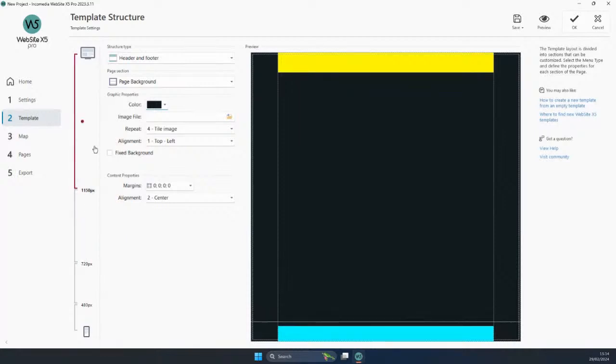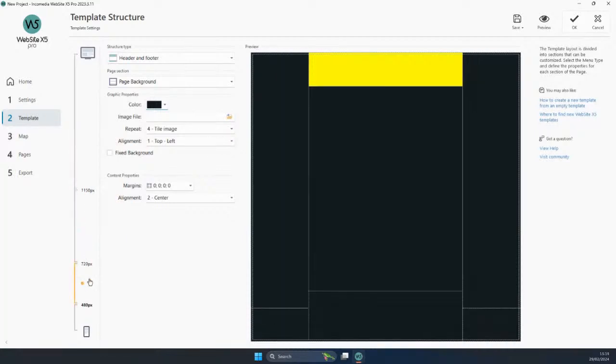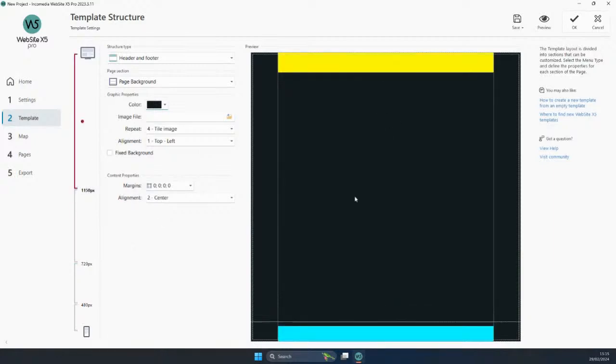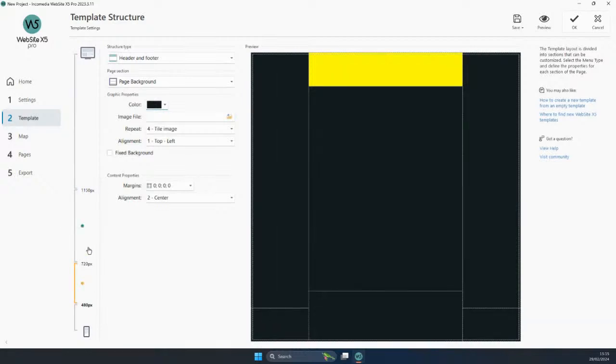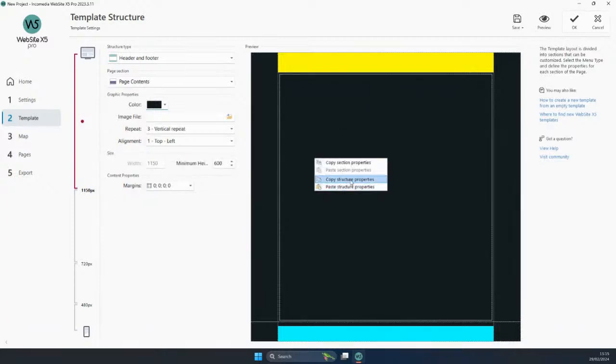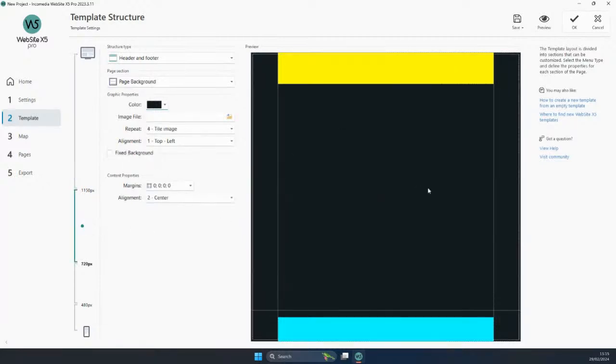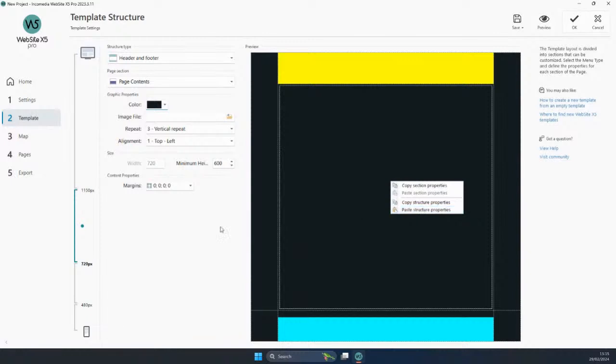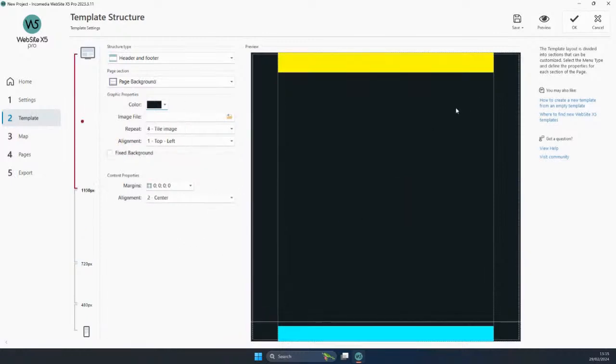So this is very easy to do in case you don't really plan to apply different kinds of settings or colors to the different breakpoints, but maybe you just want to configure a single one and you plan on having all of the other breakpoints present the same kind of colors and structure. You can just right-click, copy structure properties, select a different breakpoint, paste structure properties. And it is a very, very quick way to get this done in the shortest amount of time possible.